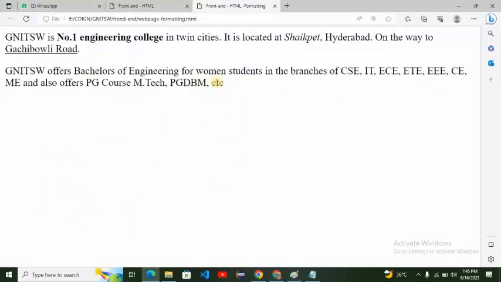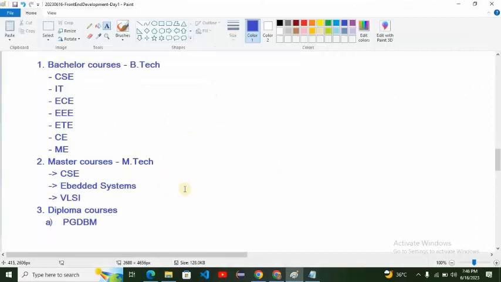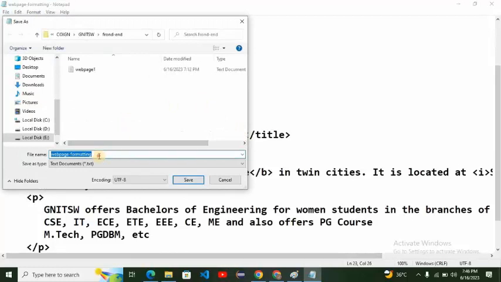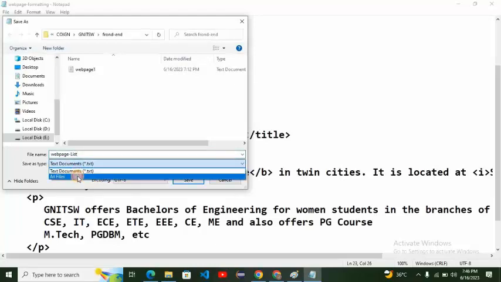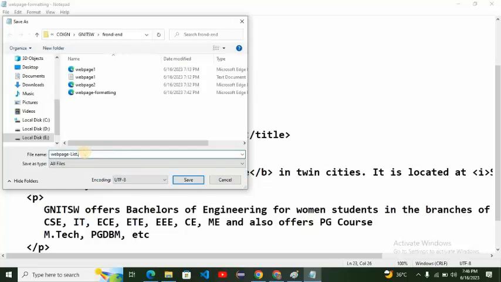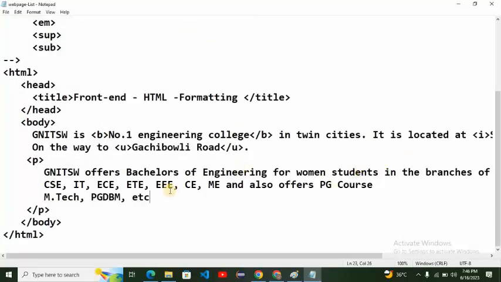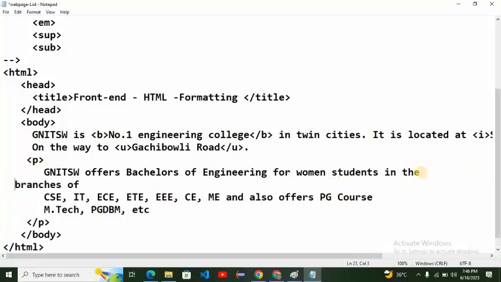When the content is printing in a different style, right? At that moment we need to use the concept of a list. So here I am saving this as the list concept. We will come back to the formatting. The list concept, I am saving it as all files .html. Now instead of printing all things together in a paragraph itself, I am taking the branches.